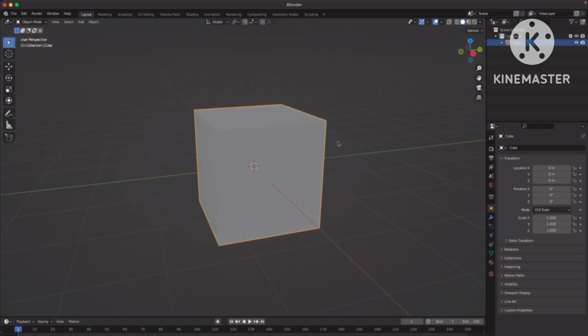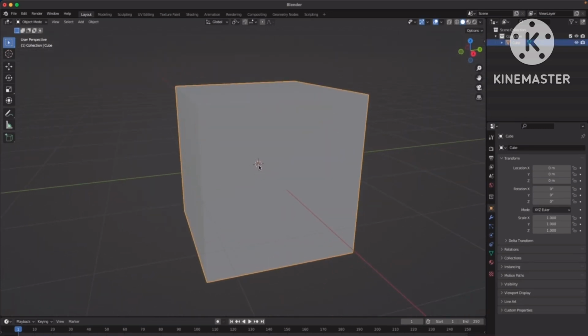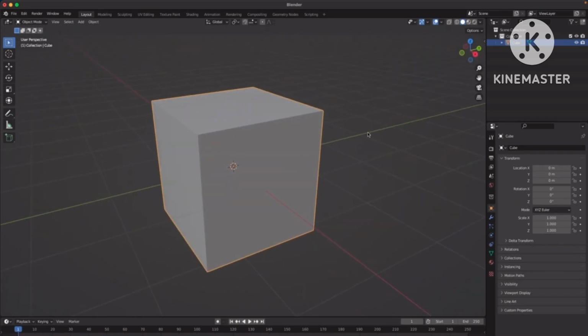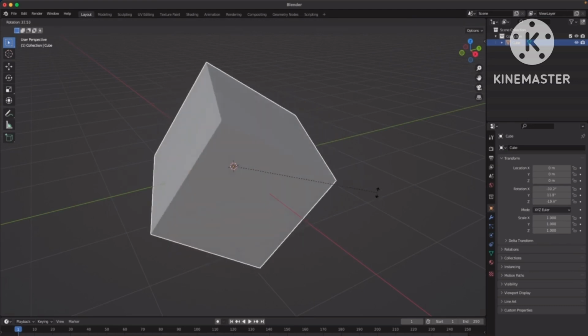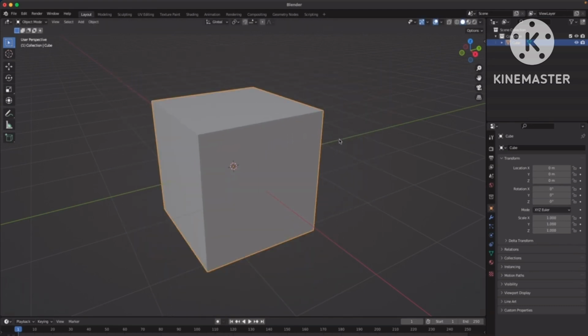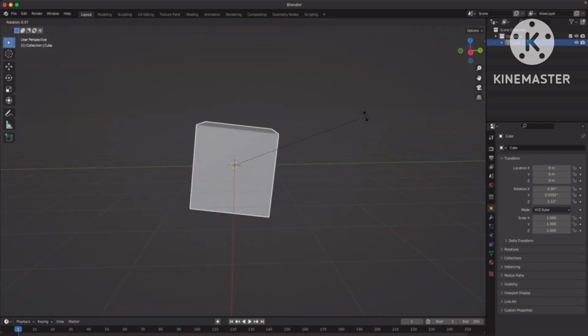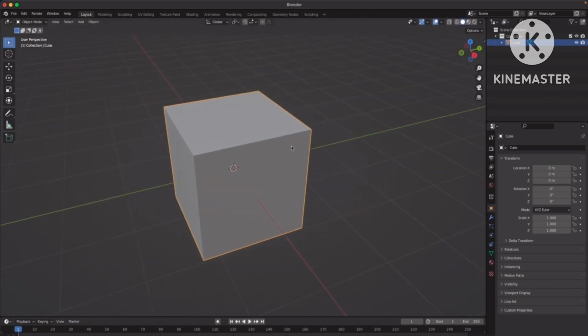And if we select this cube, you will see this small tiny little orange dot, which is the origin or the pivot point of this cube. So whenever you rotate or scale it, it will scale or rotate around that pivot. Now if we look at this from the side, you can see that our object is pivoting around the center of the world, or where the pivot is.